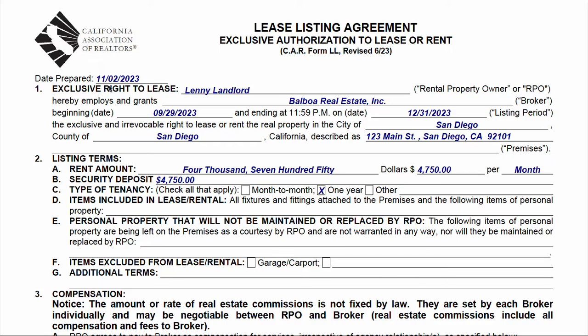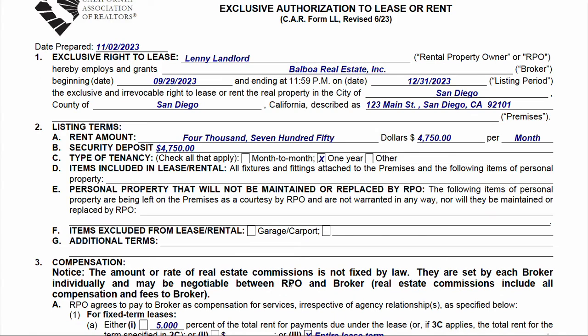We're going to start by putting the date that we draft this form up here in the top left, the name of the owner. Now, typically you'll see the word landlord or lessor used, but they've added this rental property owner or RPO acronym, as if we need another acronym in our industry. But if you see RPO anywhere in this form, it's just saying the owner, the lessor, the landlord.